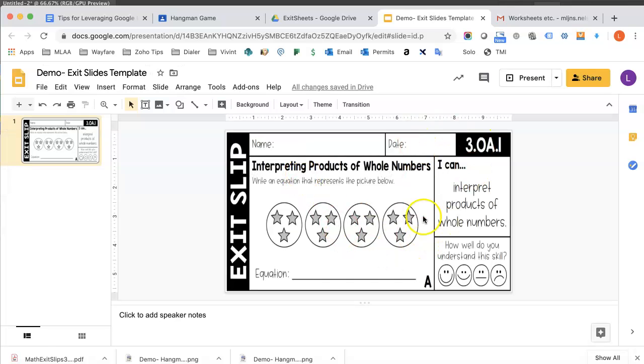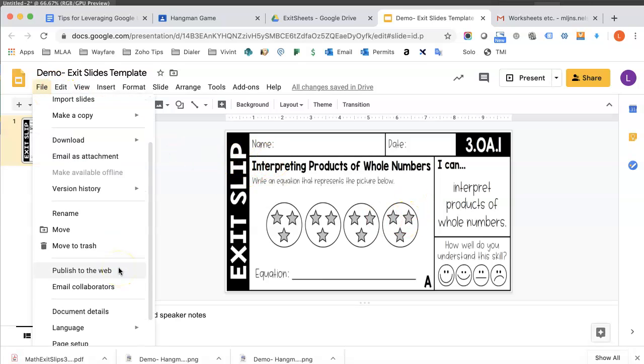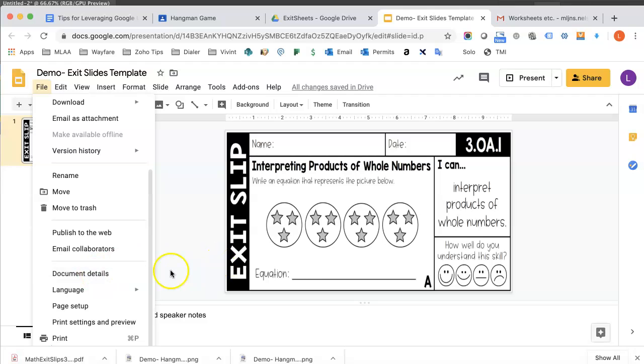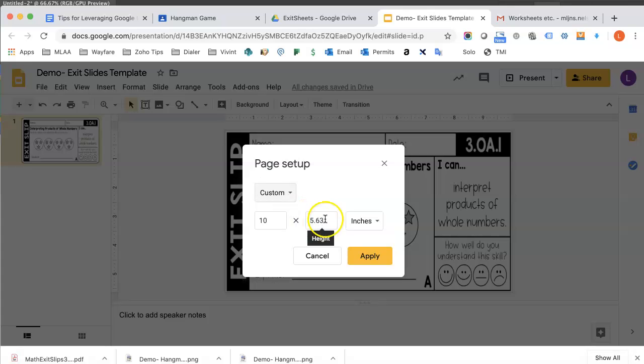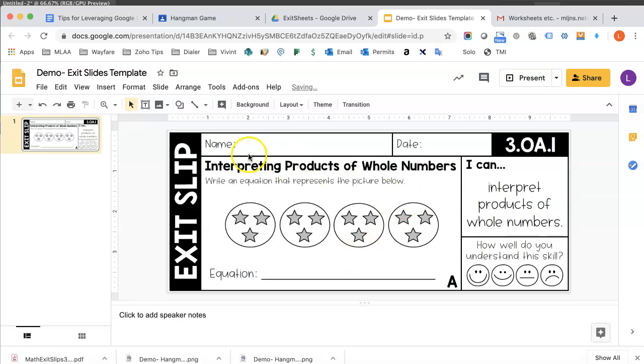Okay, see how it kind of stretched out, and it doesn't look great. So we're going to change this setup to be a little bit better looking. So we go to File, Page Setup, Custom, and I'm going to drop this down to 4 inches. Now this looks pretty nice. Looks great. I can put anything I want on here.